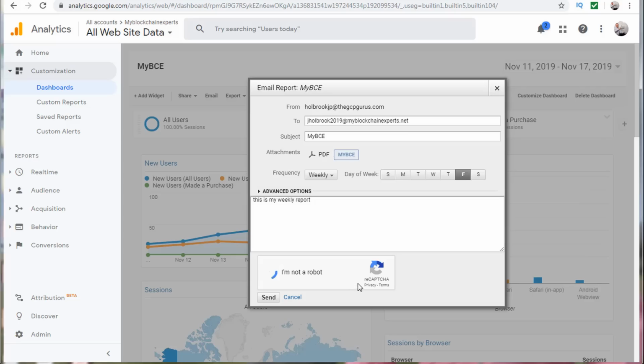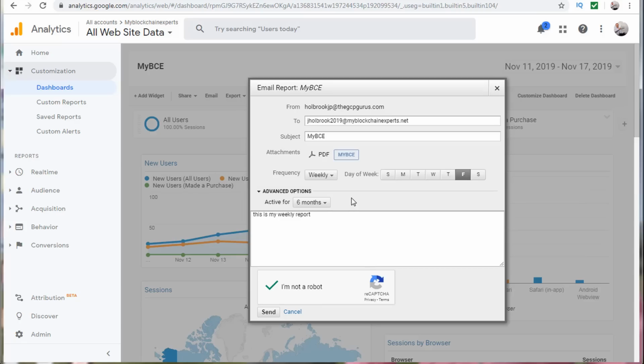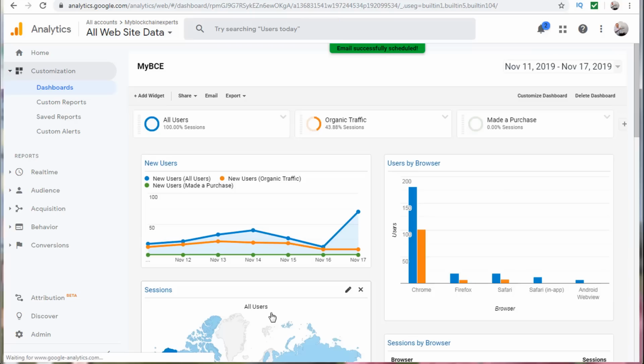You do need to select "I'm Not a Robot." And also, in advanced options, we have the ability to keep this active for whatever length of time is appropriate. And then I go ahead and send. And that'll go ahead and send a report to that email. Now, I could also export this off to a PDF file as well. And that'll go ahead, create a PDF file.